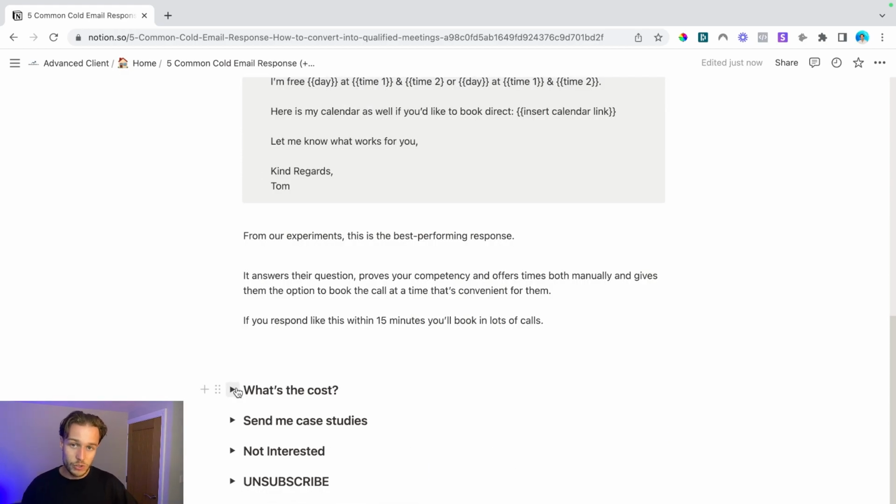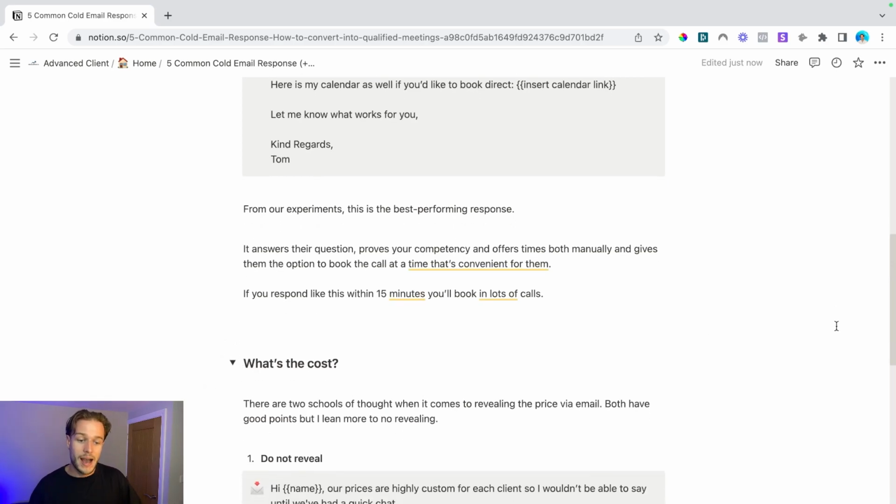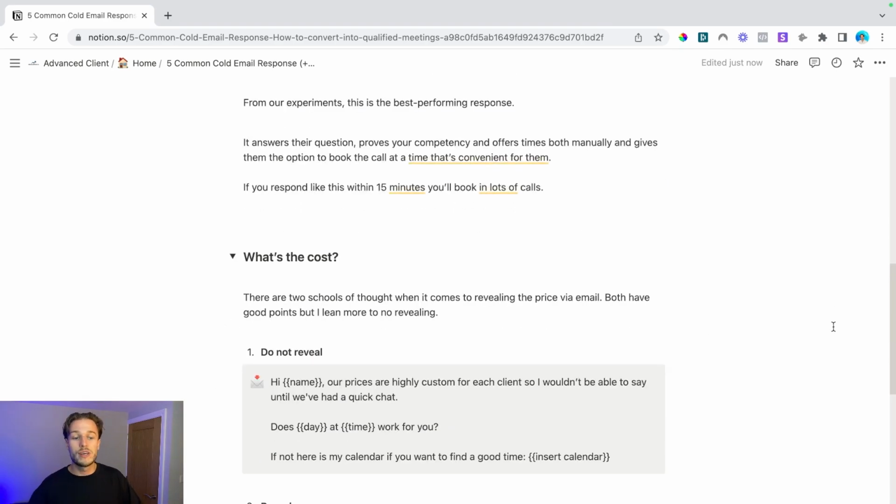The next common response that you're going to get is, "What's the cost?" And well, there's sort of 2 schools of thought here when it comes to revealing the price via email, and both have good points, but I lean more to not revealing. So the 2 different schools of thought are revealing and not revealing. The people that say reveal your price are the ones that want to instantly qualify the prospect on the call. For example, if they can't afford you, there's literally no point in jumping on a call with them. But if they can afford you and they're not flinched by the price, then that's a qualified prospect.